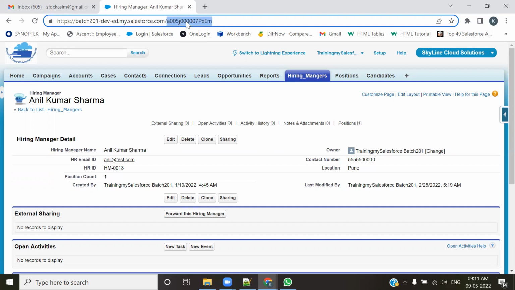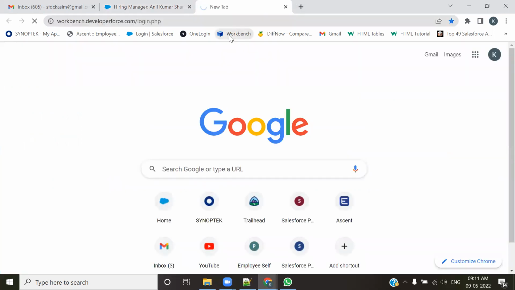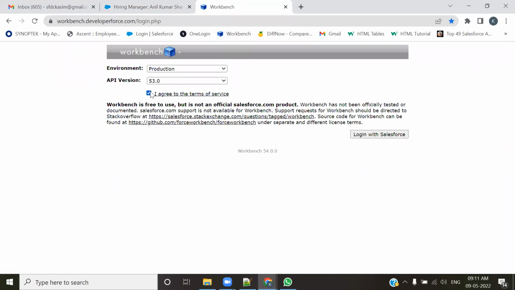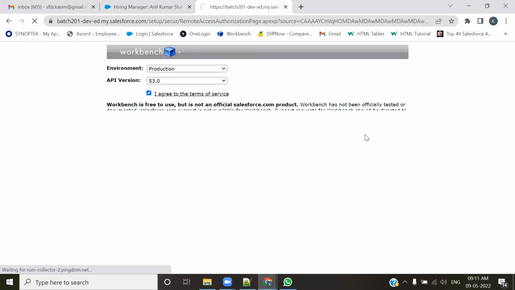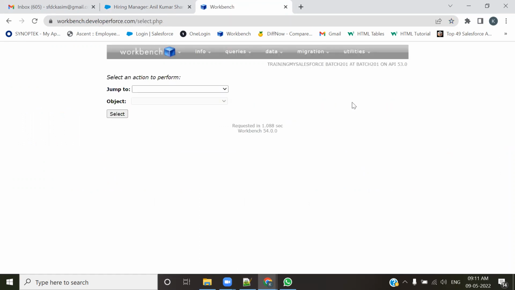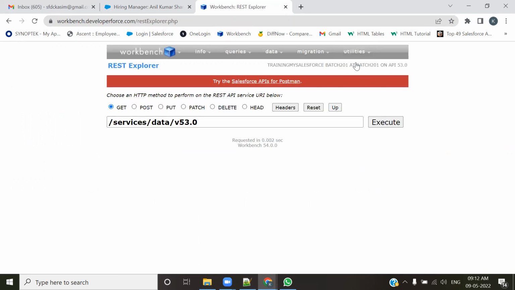What we require to do is form the request, I mean in the workbench itself. So obviously, first of all I will have to login into this. In the last program we have done this. Go to the utilities and then go to the REST Explorer. Here you require to write down this whole thing. I require to make this delete, because I'm using the delete method, so I select delete.